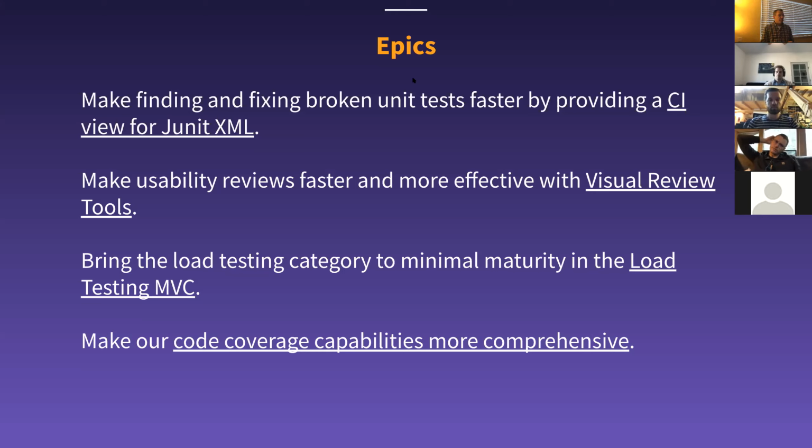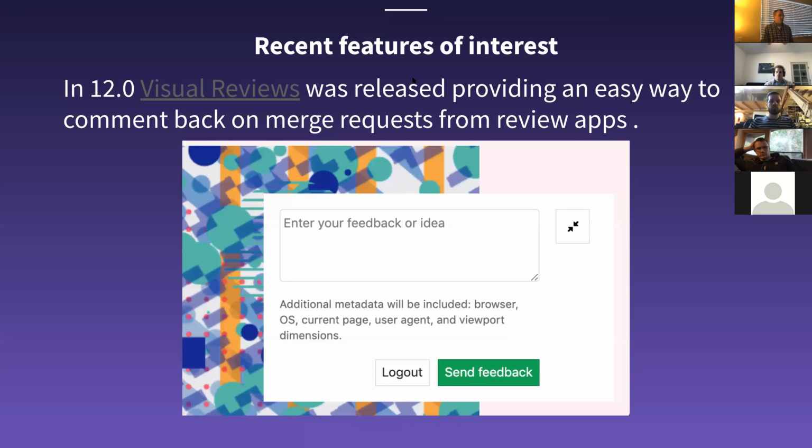Making code coverage capabilities more comprehensive. This is a pretty broad epic, and we'll be looking in the next milestone or two to help scope that down into something a little bit more tangible, and beyond that really broad description. I showed off some recent features of interest.